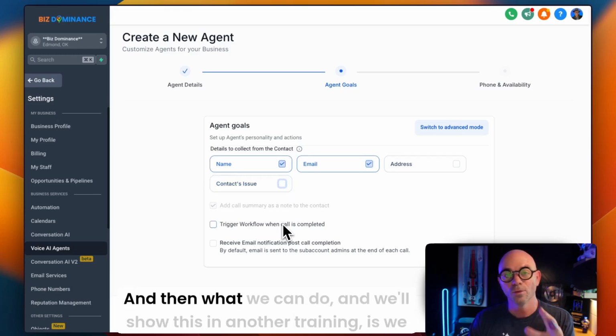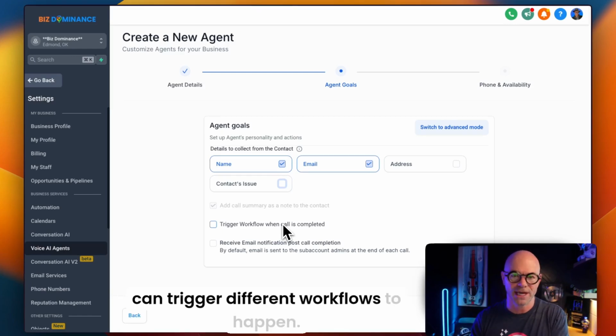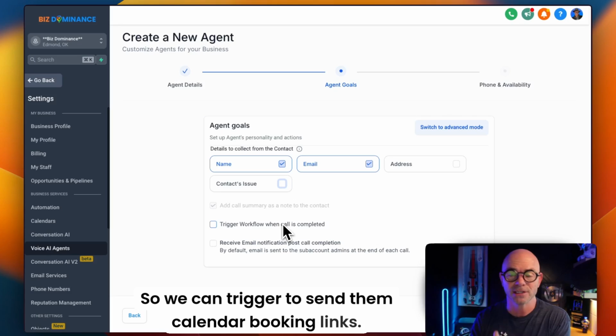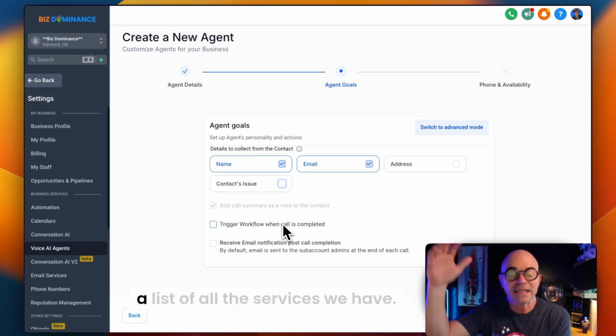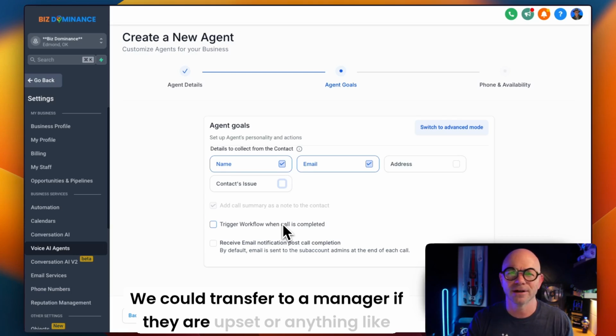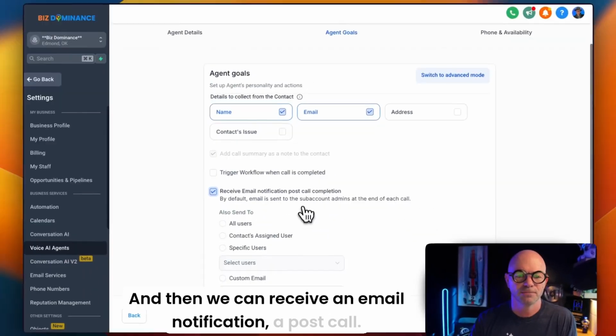And then what we can do, and we'll show this in another training, is we can trigger different workflows to happen. So we can trigger to send them calendar booking links. We could send them a list of all the services we have. We could transfer to a manager if they are upset or anything like that. And then we can receive an email notification post call.